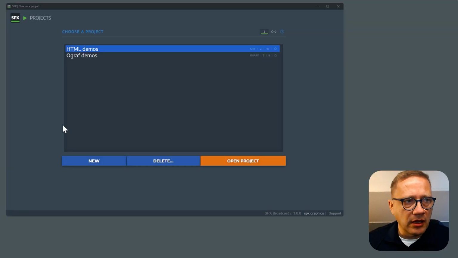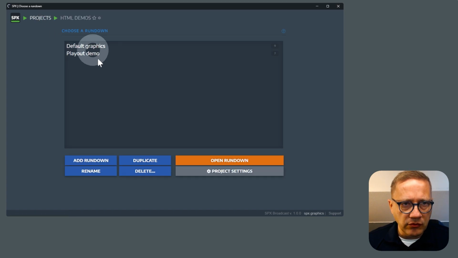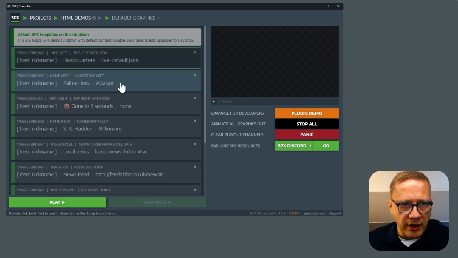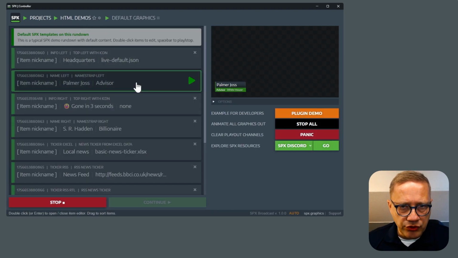So here we have an SPX application running, and you see we are in projects. We can see that we have just 2 projects in here. So we have this one, and if I go into the rundown, I can play these graphics as usual. So there's nothing strange about this. And we have 4 plugins installed into my SPX application. All right, good. So let's move this over.